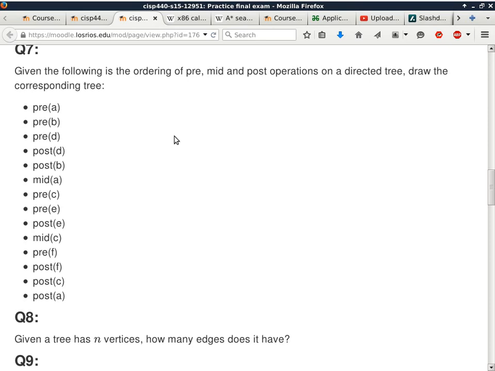Now we go to F, because there's a pre-F. Post-F going back to C. Post-C, we go back to A. And post-A, which means we're done. So this is the structure of the tree that is implied by the ordering of the pre, mid, and post operations.